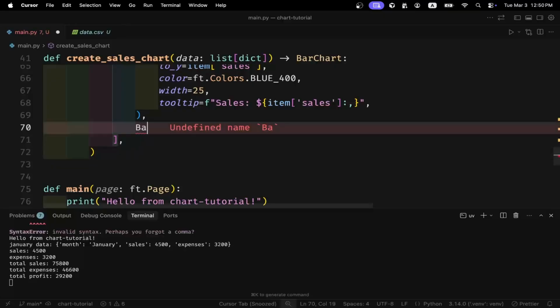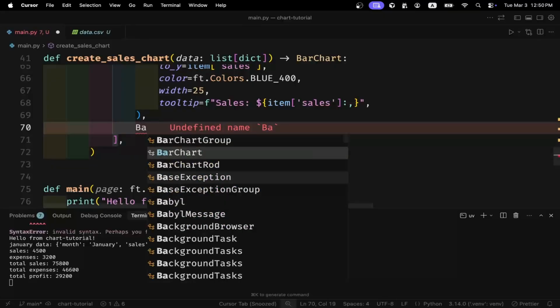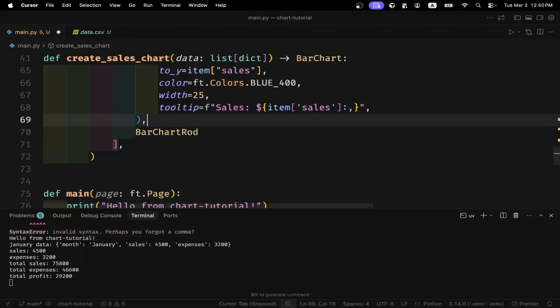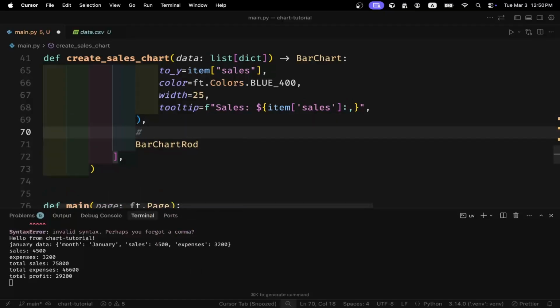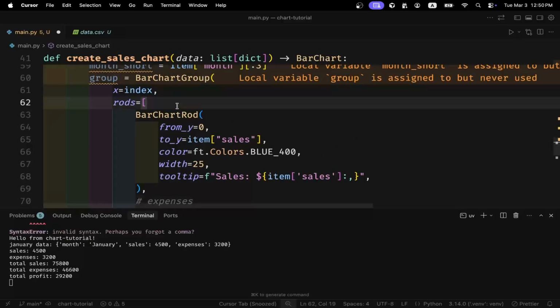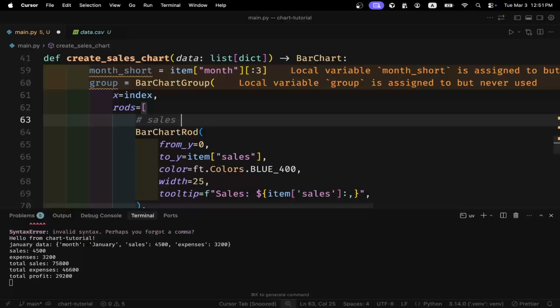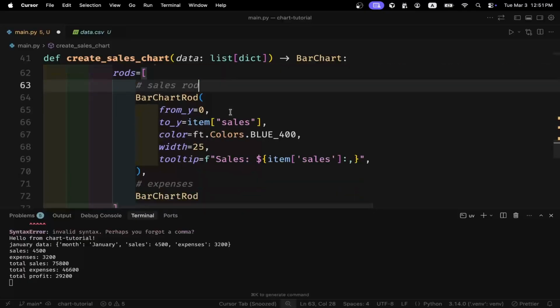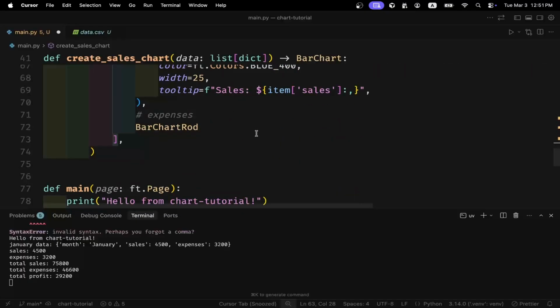So at this point, we have our sales bar. So if you're only graphing one value per month, you'd be done. But in our case, for each month, we have two values that we are graphing. We are graphing the sales and the expenses. So the rods here is a list, and we can put multiple values. Each value is a bar chart rod for every piece of the group.